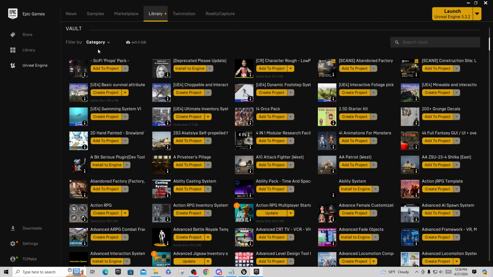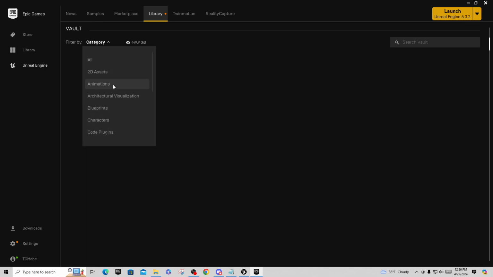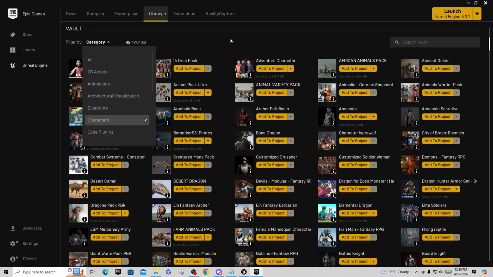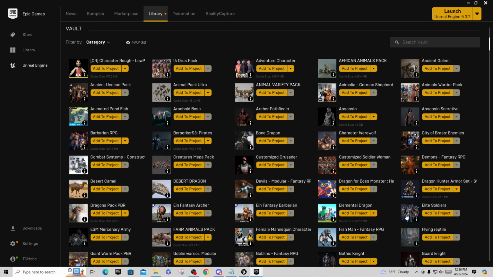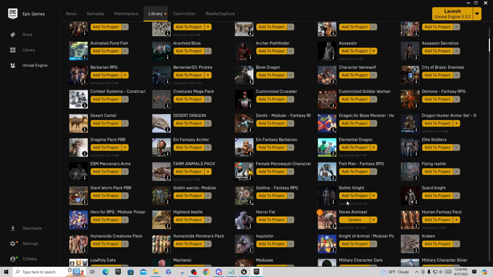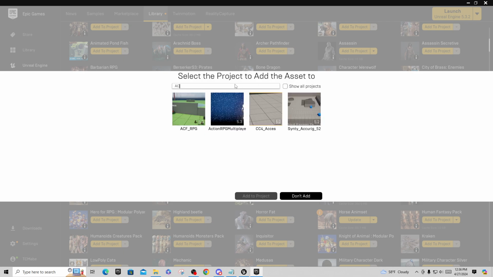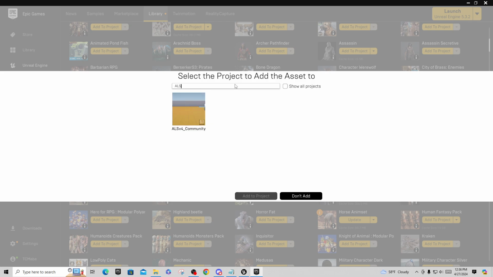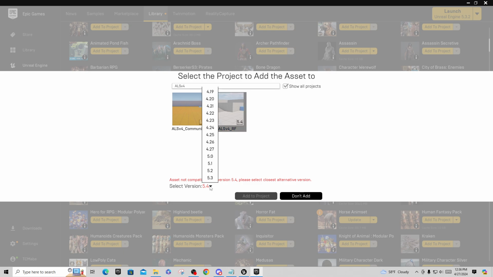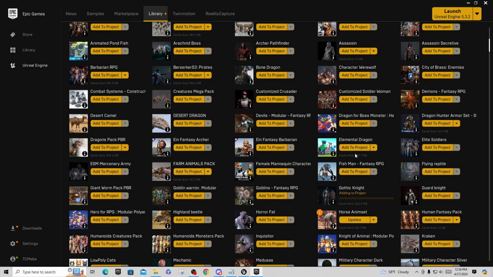Let's go in here and we'll go by characters. And there's a knight that they had released, this Gothic knight, a million years ago. I use this all the time because it tends to work. And since I'm going to go near ALSv4, show all projects. There's your v4 refactored. We're going to dumb this down to version 5.3. Add this guy to the project.